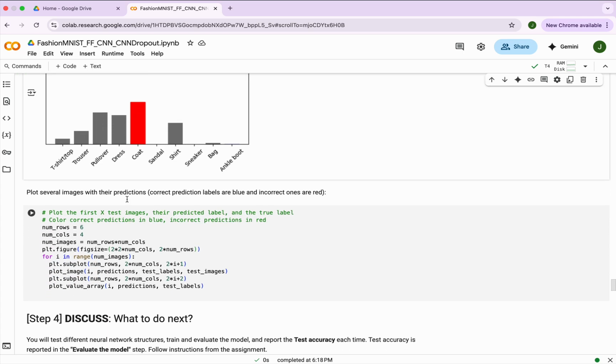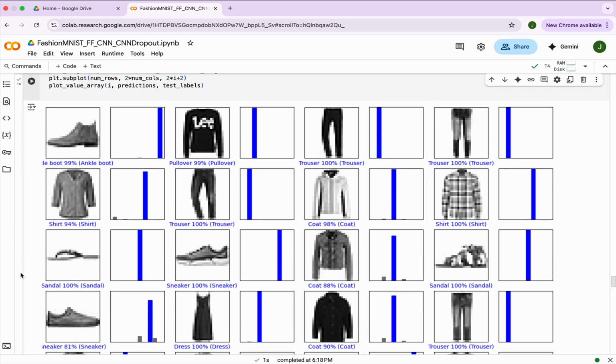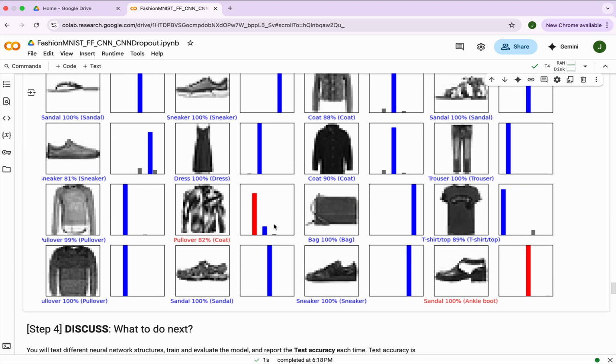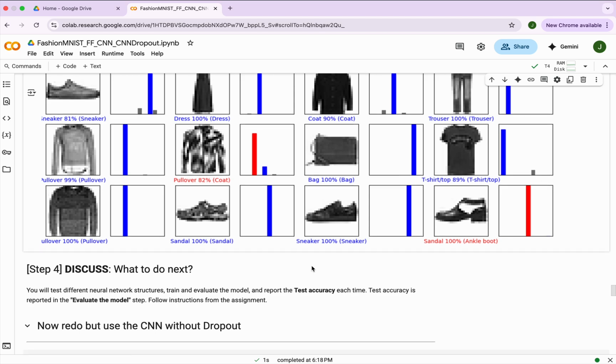Okay, so here's an example where you can look through and see how well it did. So the ankle boot, it did well. This did well. Okay, and let's see if it did. Here it says it thinks it's a pullover, but it's actually a coat, right? Here's another one. It thinks it's a sandal, but it's actually an ankle boot. So you can sort of look through some of the data this way.